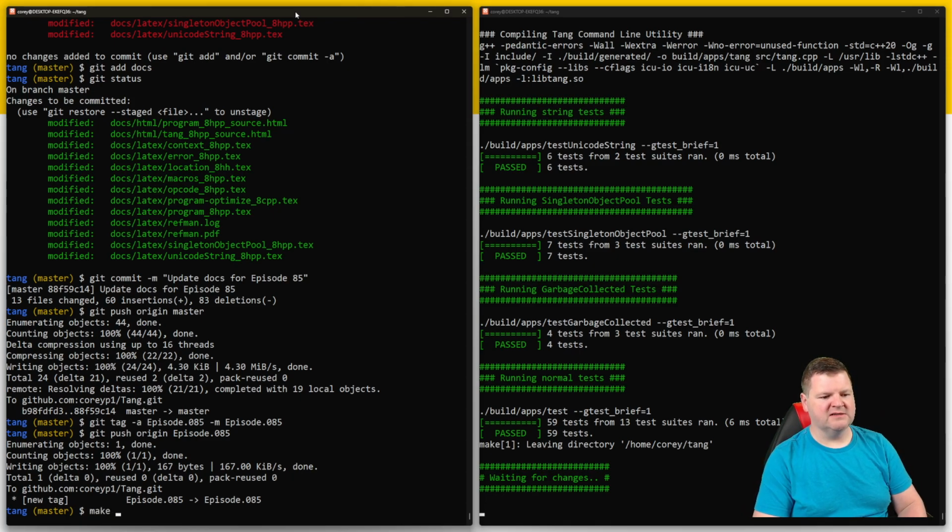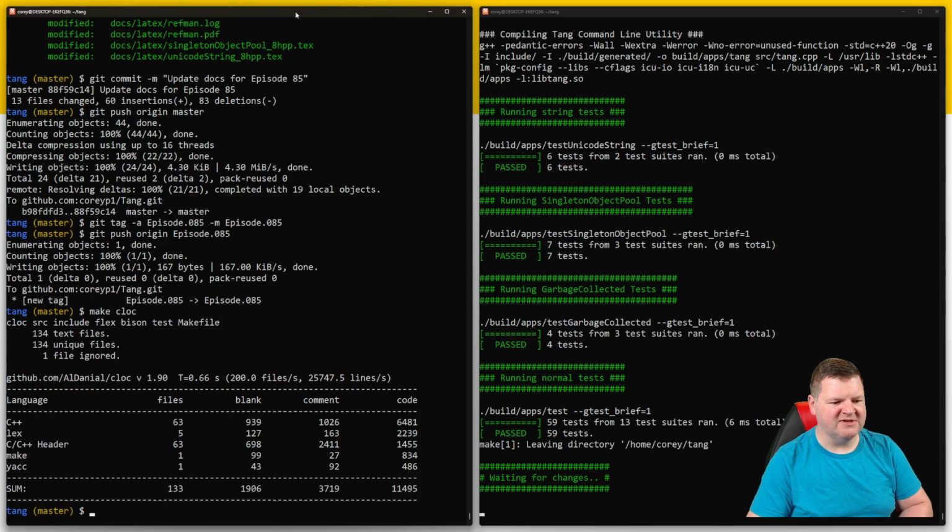And the last thing we normally do is just check out where our lines of code are sitting. We're at almost 11,500 lines of code, 3,700 lines of comments. So that's not counting the blank lines. Again, lines of code does not guarantee code quality or anything else. It just lets me kind of know how much work I put in.